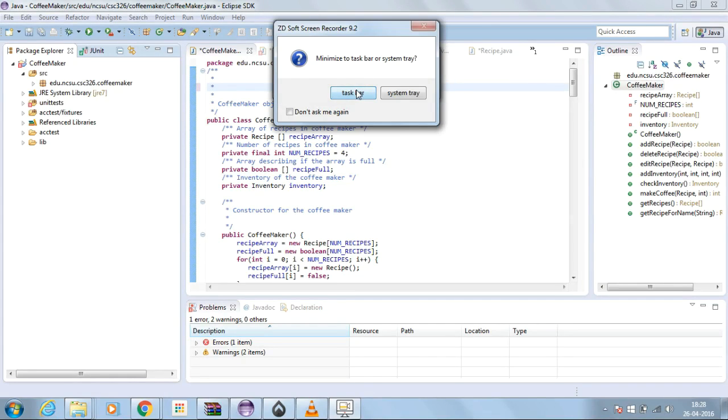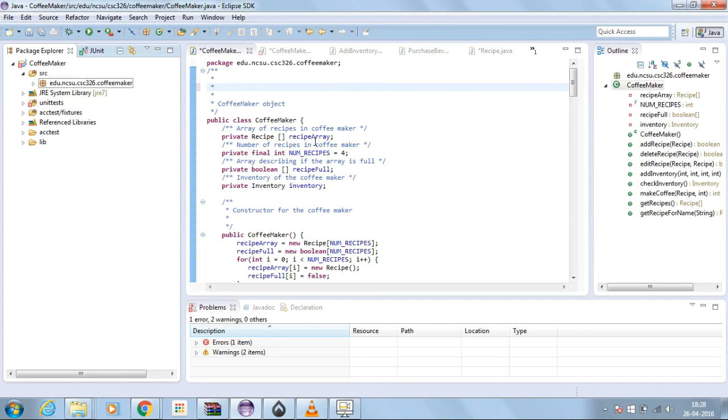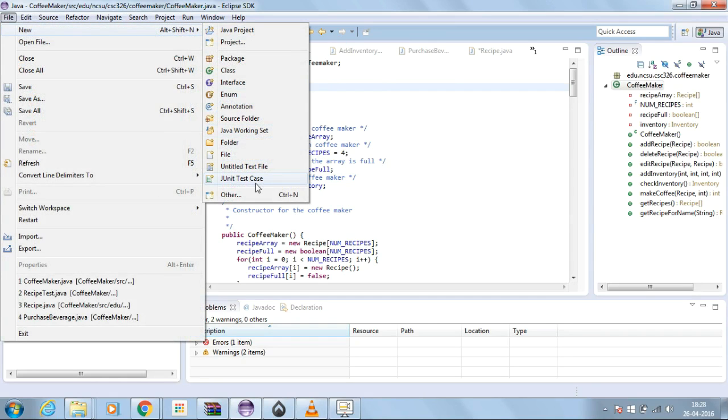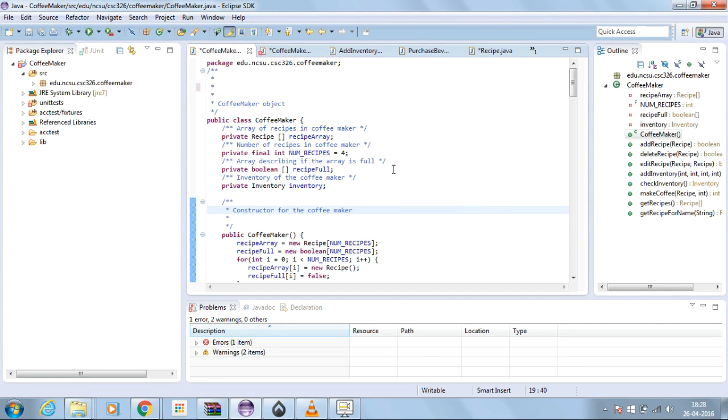Now I'm going to show you how we implement JUnit in Eclipse. Eclipse comes with JUnit built in. You can see here, you can make JUnit classes and make your own JUnit unit testing.